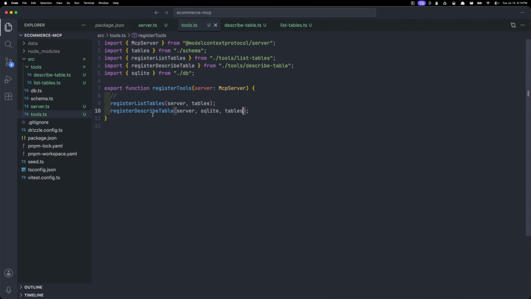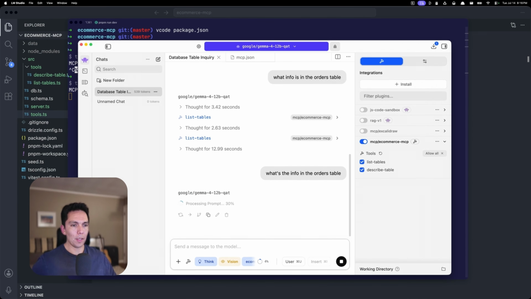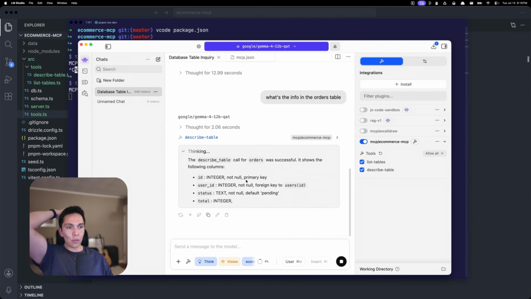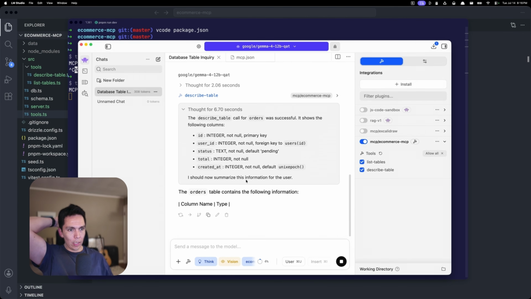I'll import my tool, it's added now, and I will restart the server. And if I go to LM Studio and refresh, okay, so now we have describe table available as a tool, and I'm going to just ask again, what's the info in the orders table? And let's see what happens. Yep, and it picks up describe table right away, and it's going to find a way to get the information. I'm just going to stop it and say, this time give me the information from the users table, and there it is. It's using describe table again, and we have our outputs.